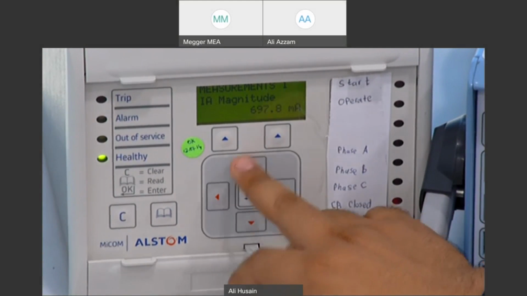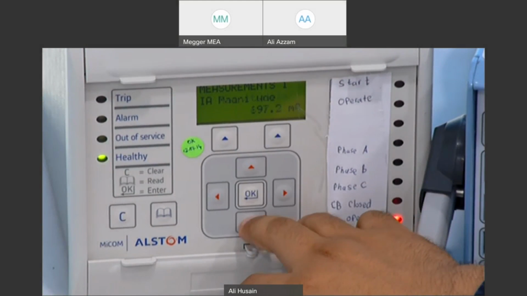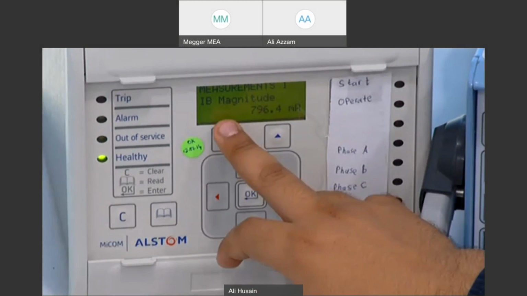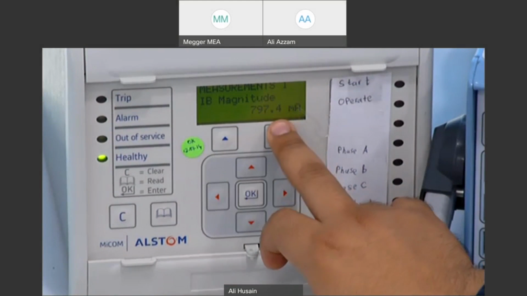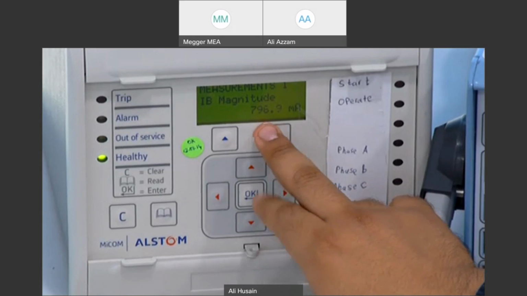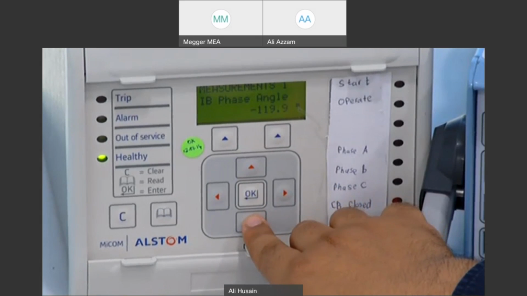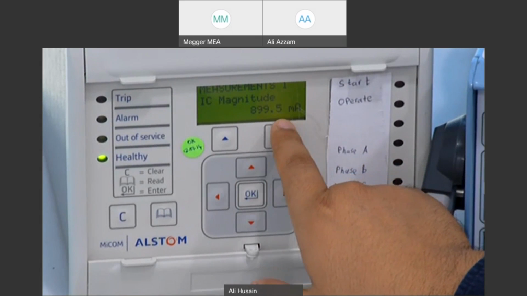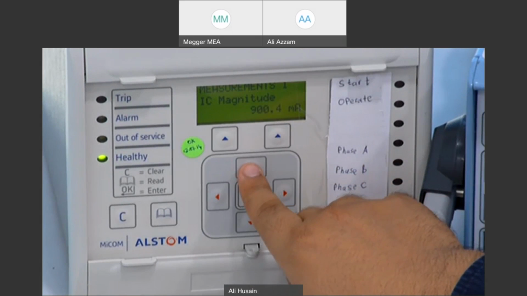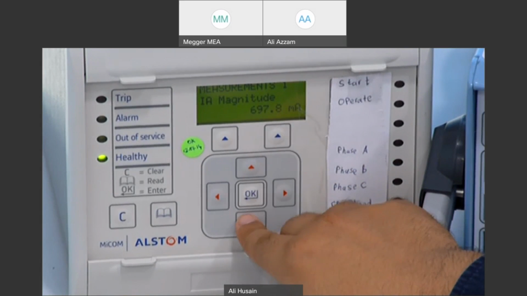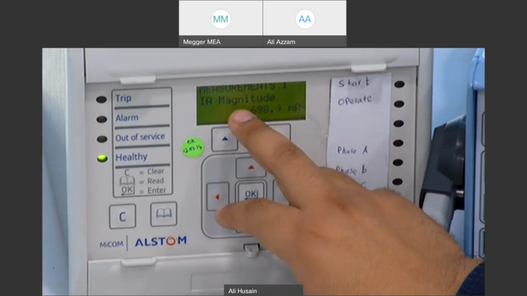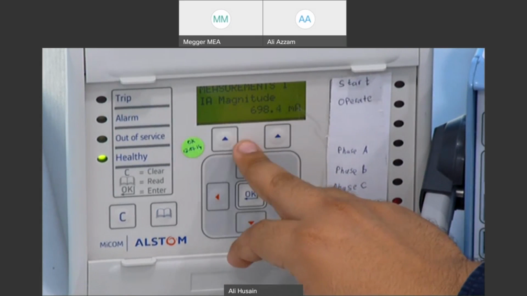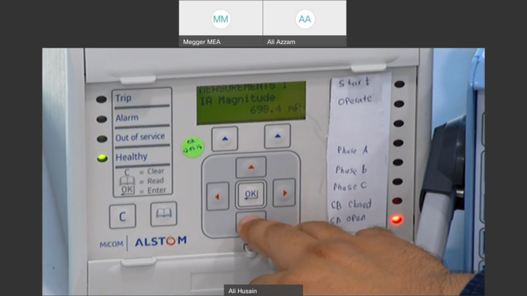Now I'm injecting 700 milliamps for phase A. And for phase B, it is showing me 800 milliamps. And for phase C, I'm seeing 900 milliamps injected in the three phases. This means that my three connections to phase A, phase B, phase C are all correct.